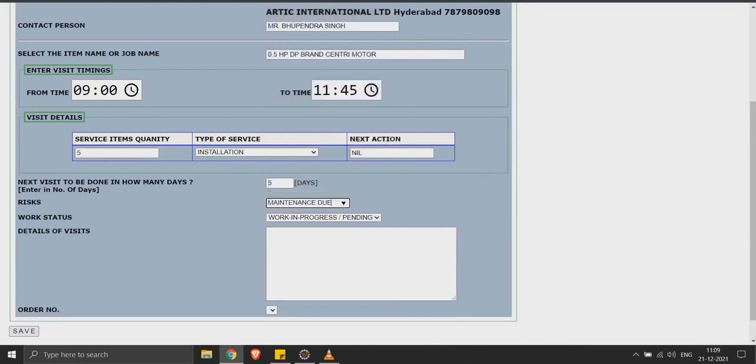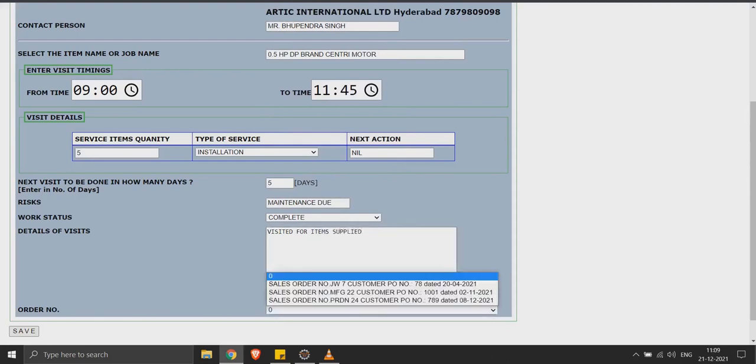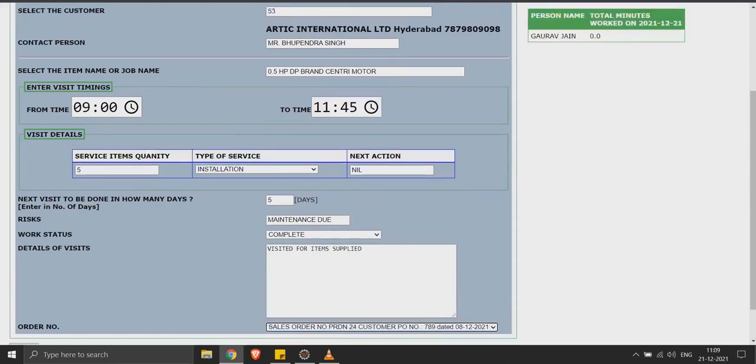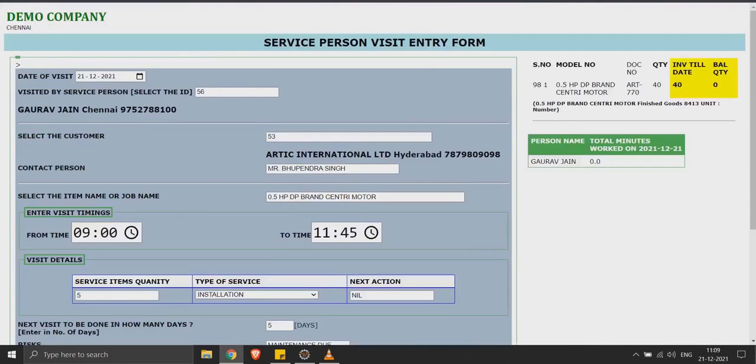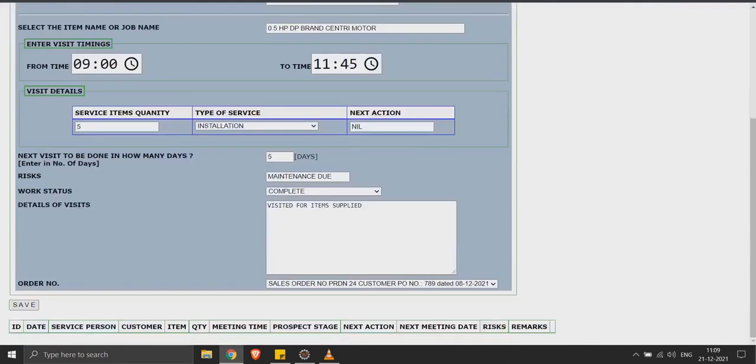Please enter the work status and details of visit. Please press Tab. System will prompt with all the sales orders received from the selected customer. Click Save.